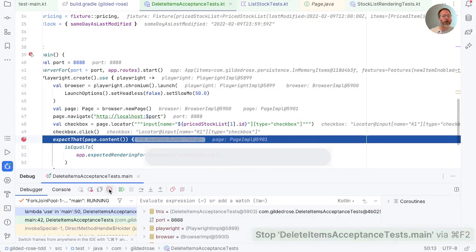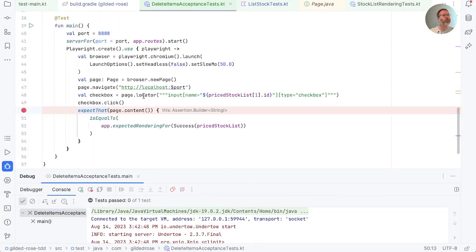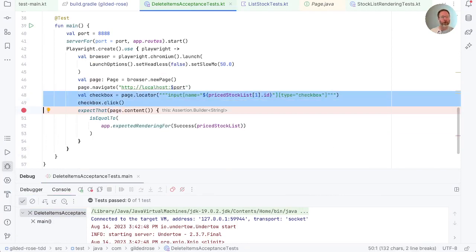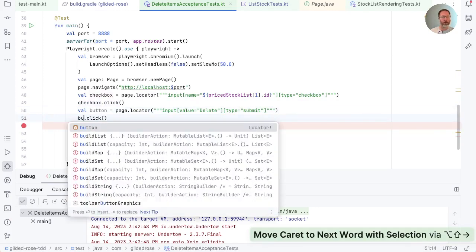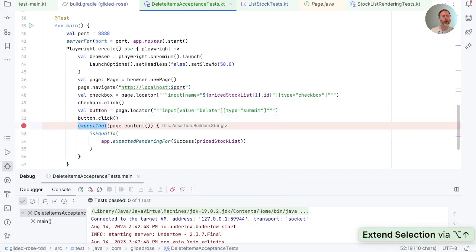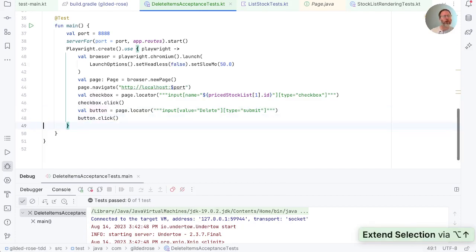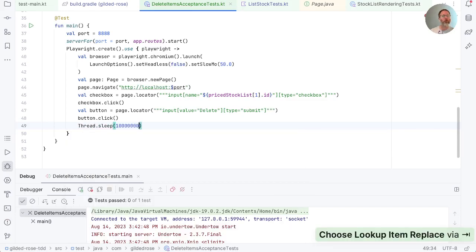Let's stop our debugger. And now I suspect that we should be able to do the same sort of thing here. So we'll duplicate those, say this is my button, which is an input with a value of delete, and a type of submit. And now can we click that button? We know that this doesn't work, so we can take it out. And I think to save the tediousness of the debugger, we'll just say thread sleep for a while. And here, rerun.